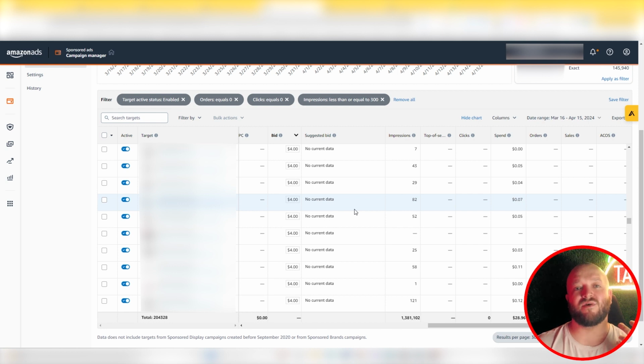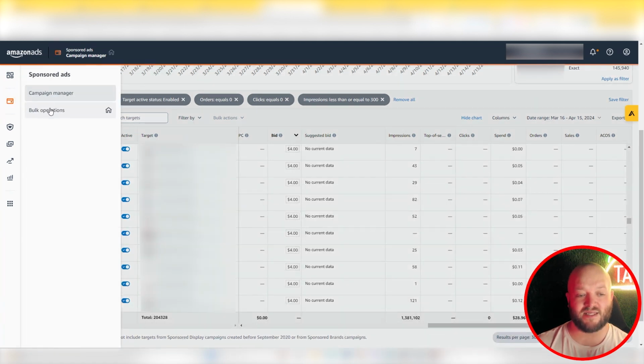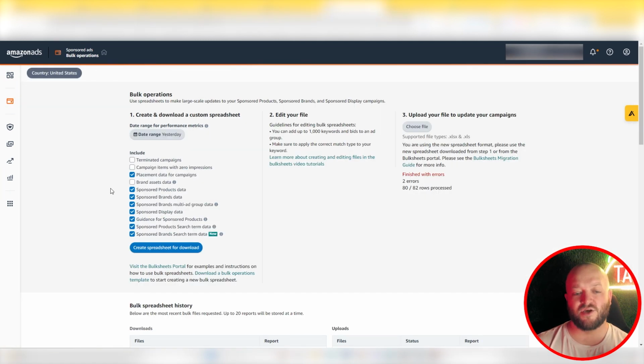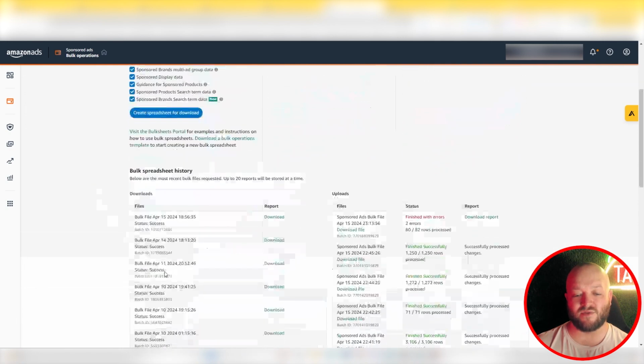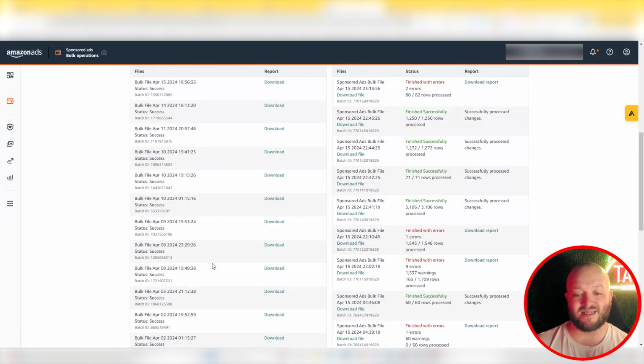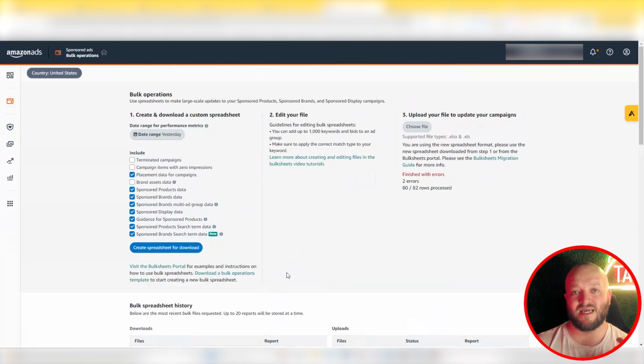Next thing we want to get into is bulk files, right? Now, I'm not going to go too in depth because I made a bunch of videos on this, but if you go into sponsored ads and you go to bulk operations, you're going to see here. And what you could do is you could download this. As you see, there's a bunch of them here. You could download them into spreadsheet files and then upload it.